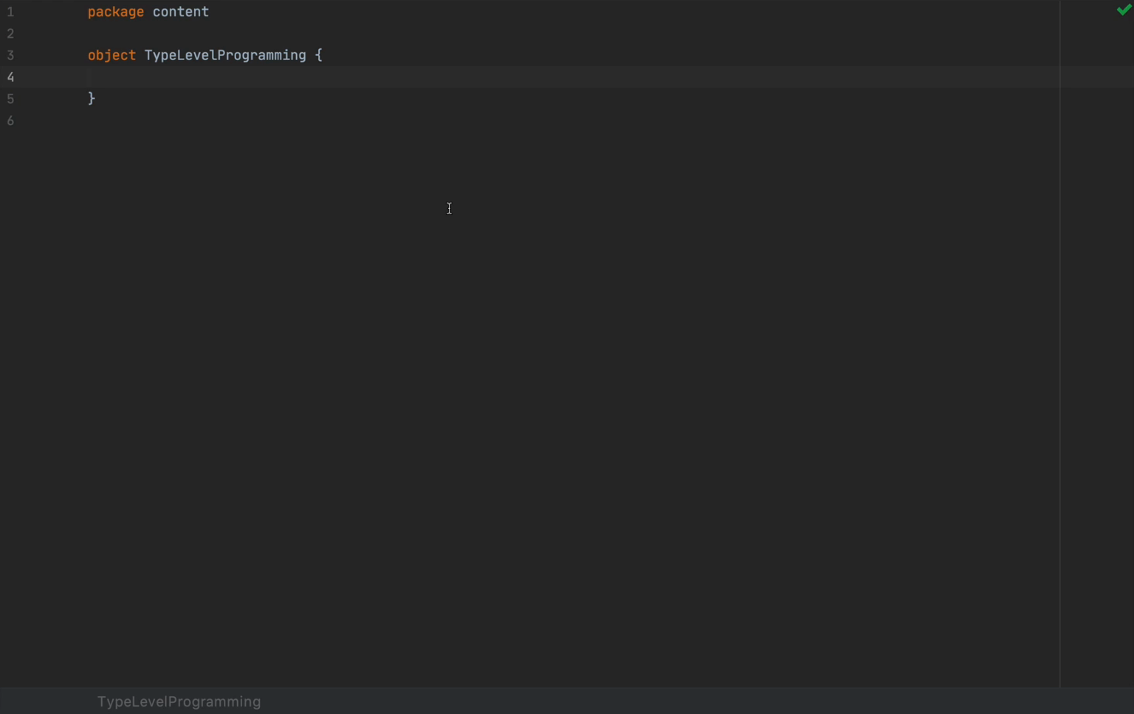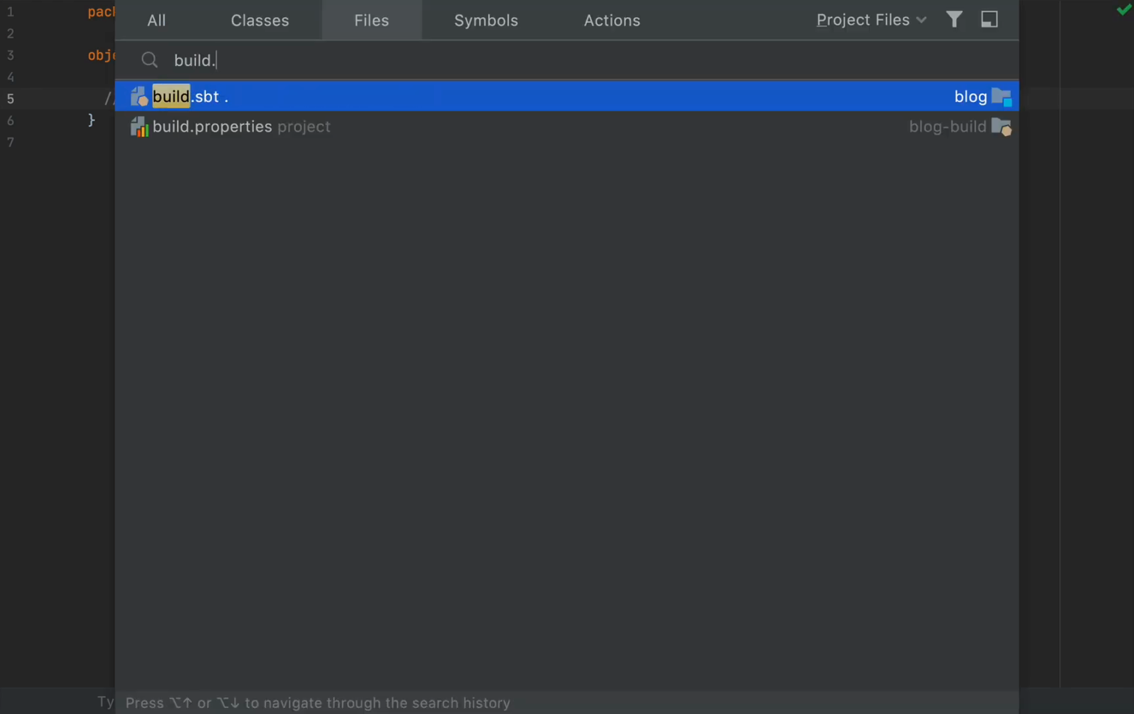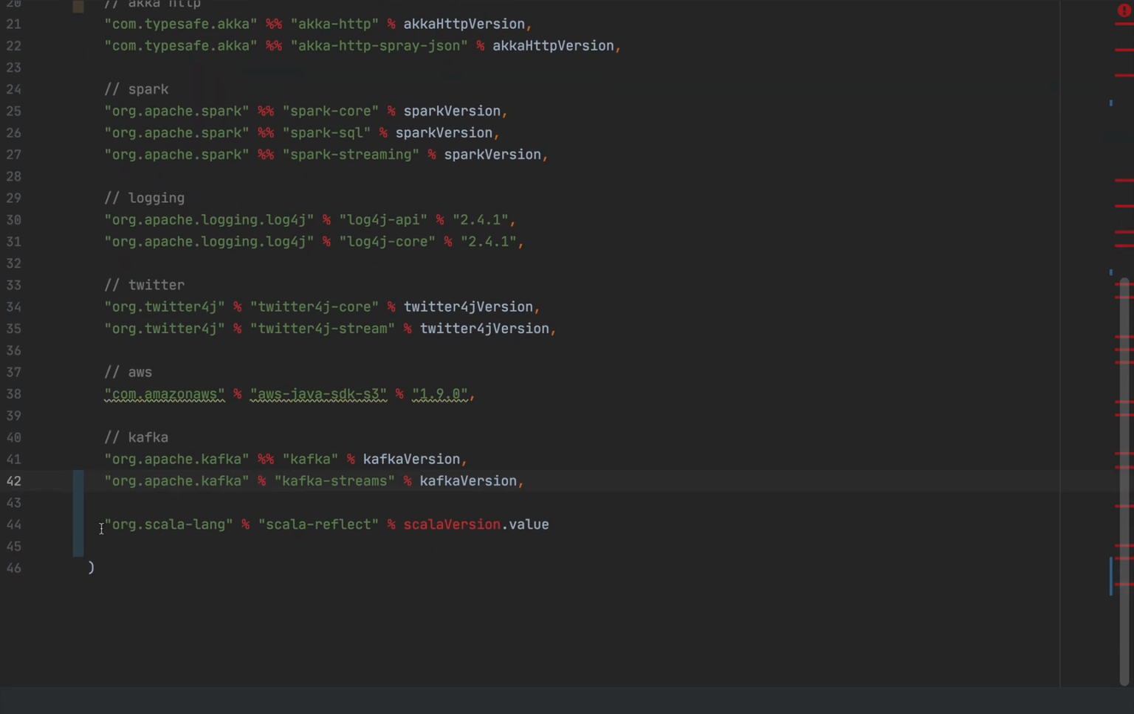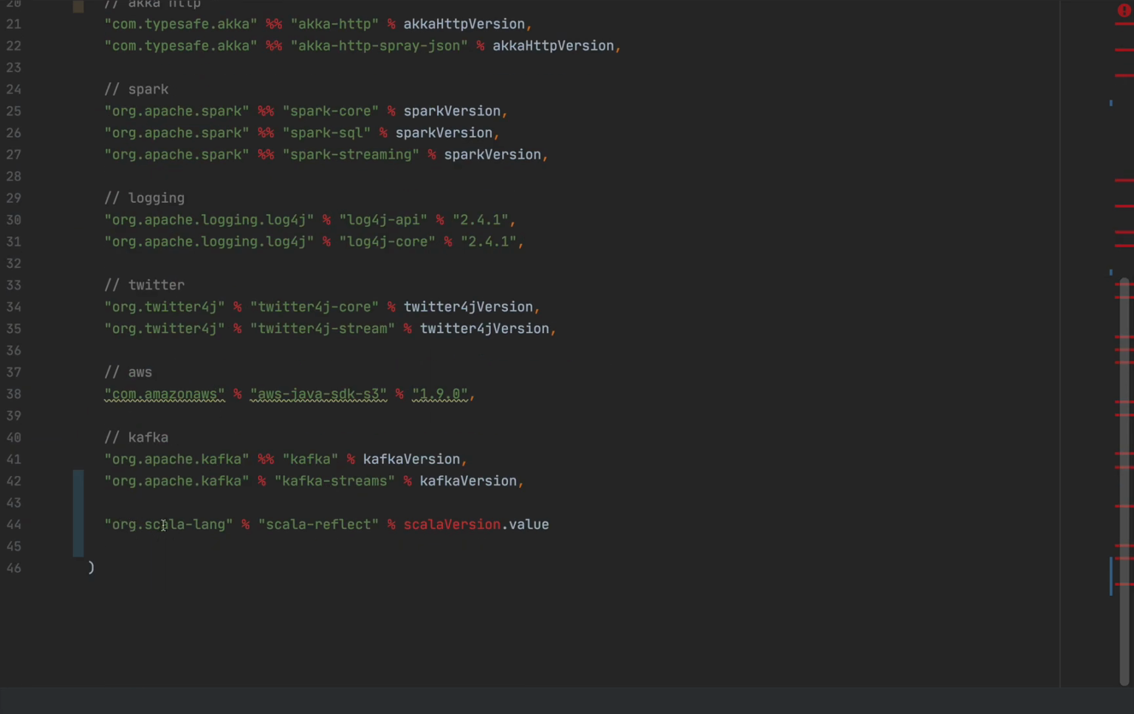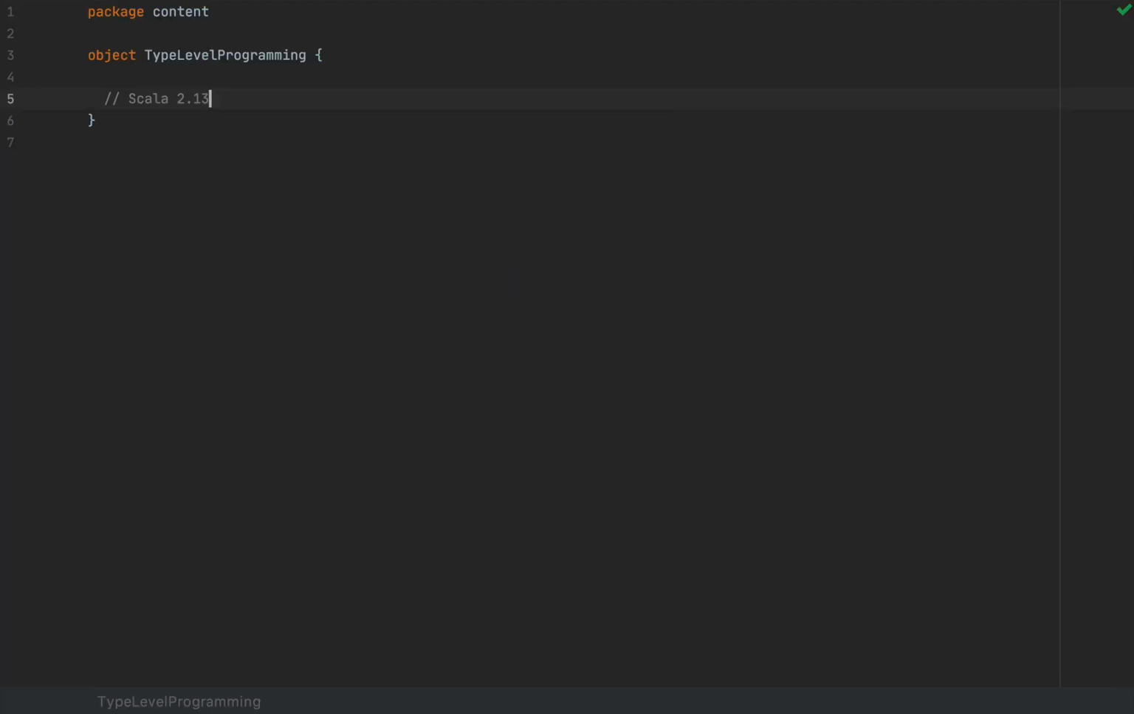Now, this series is applicable to Scala 2. In particular, I'm working on Scala 2.12. If you're using Scala 2.13, make sure you go to build.sbt and add this org.scala-lang scala-reflect package, which you can also find in the description of this video. So add this library definition to the library dependencies. So say libraryDependencies += "org.scala-lang" % "scala-reflect" % scalaVersion.value, and then you should be good to go.